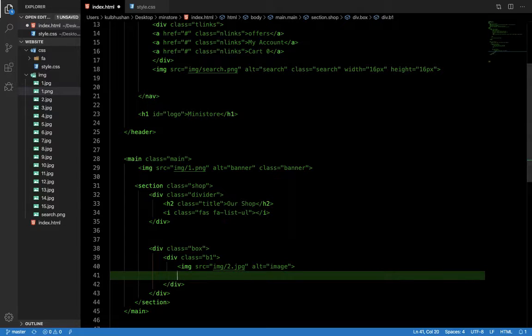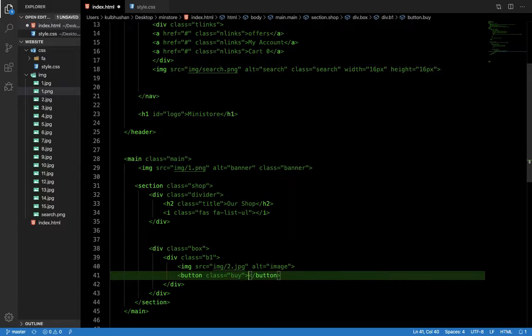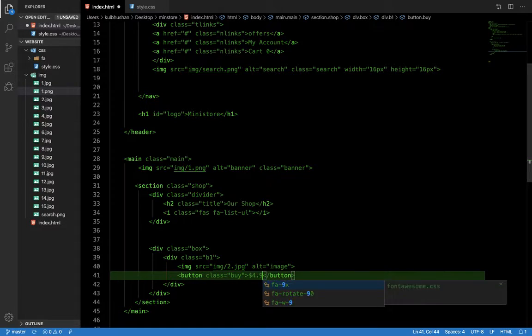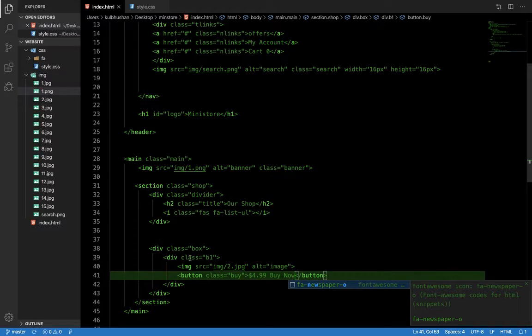What else we need? We need a button, I think. A button, and give it a class of buy. And let's put a price over here. Maybe how about 4.99 buy. Now I think this thing is taken care of. We have to duplicate them a few times, but first of all, let's style this button.